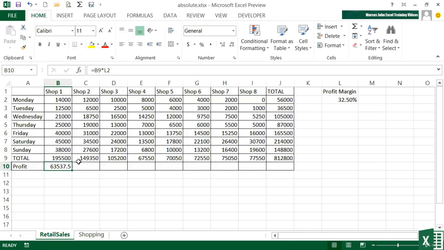Now we have a formula in place. We want the second cell here to work out for shop 2, for shop 3, shop 4. So we simply take that formula and replicate it all the way across to the total column, and that will work out our total profit. For some reason, things don't work. Let's check on shop 3's formula.